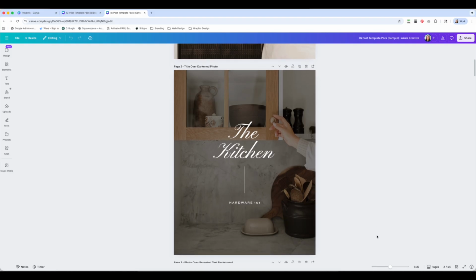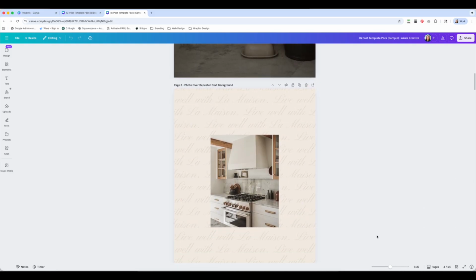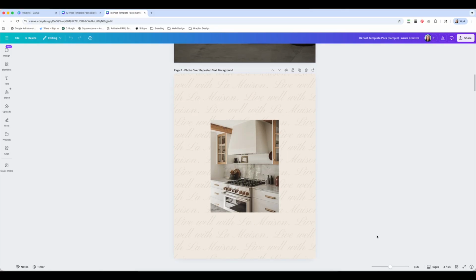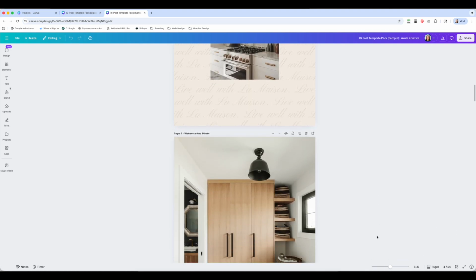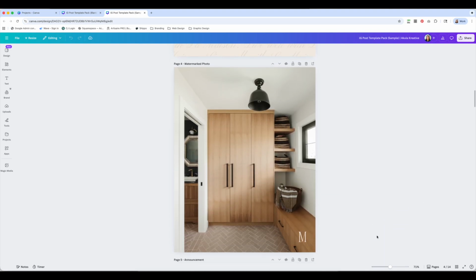Next, we have a title over a darkened photo, a photo over a repeating text background. All of the text and the colors are completely editable. Here's an important one. We have a watermarked photo. And again, if you don't have a professional watermark, I will show you how to type out some text and use that as your watermark.